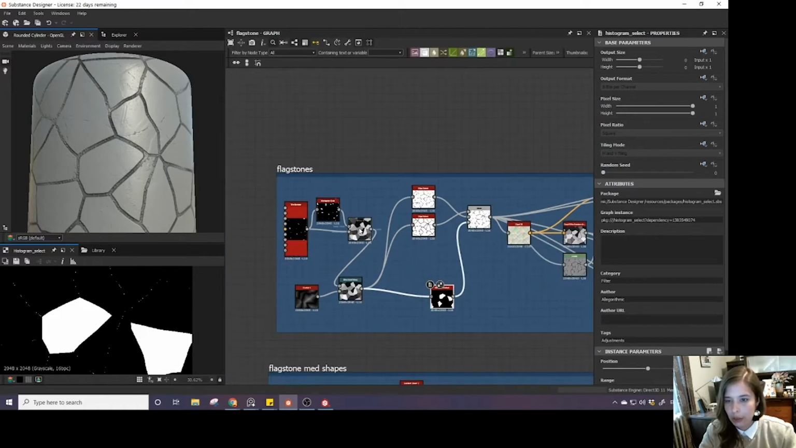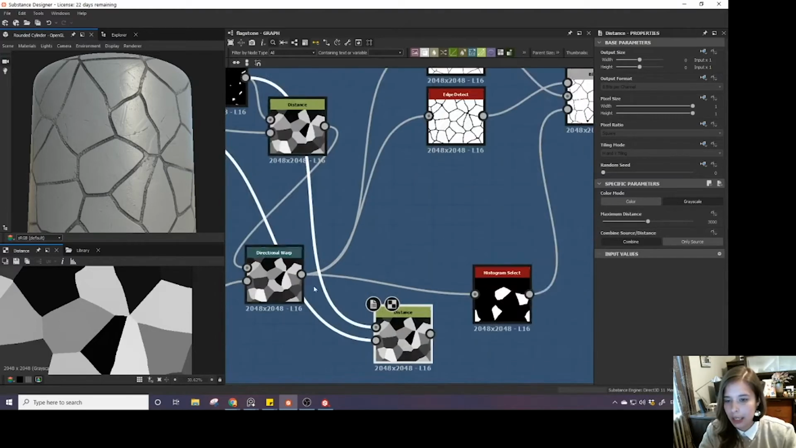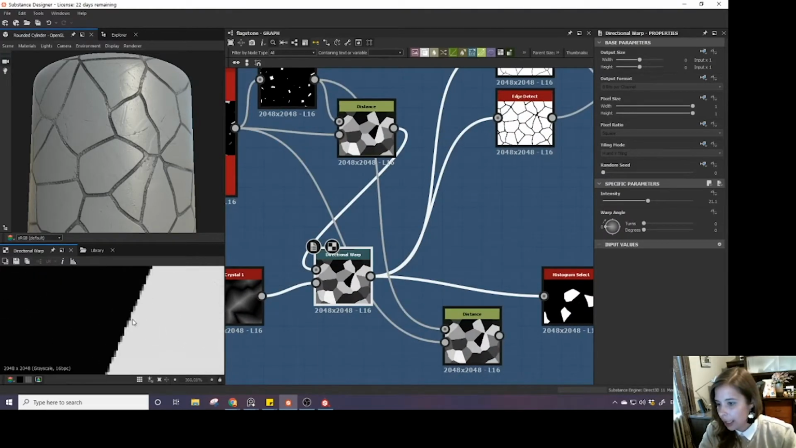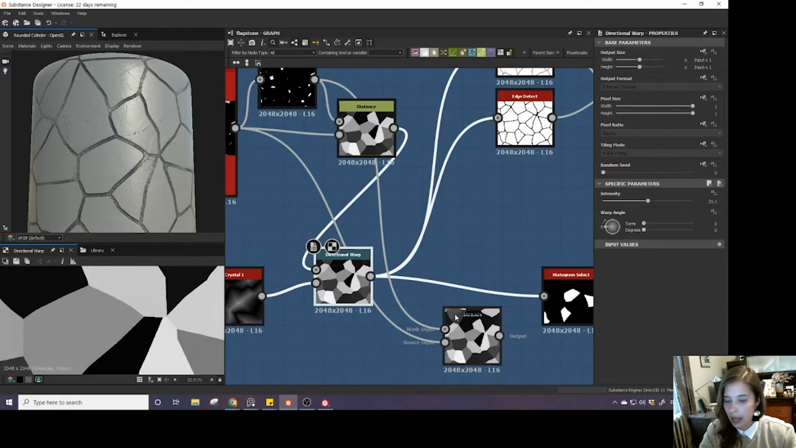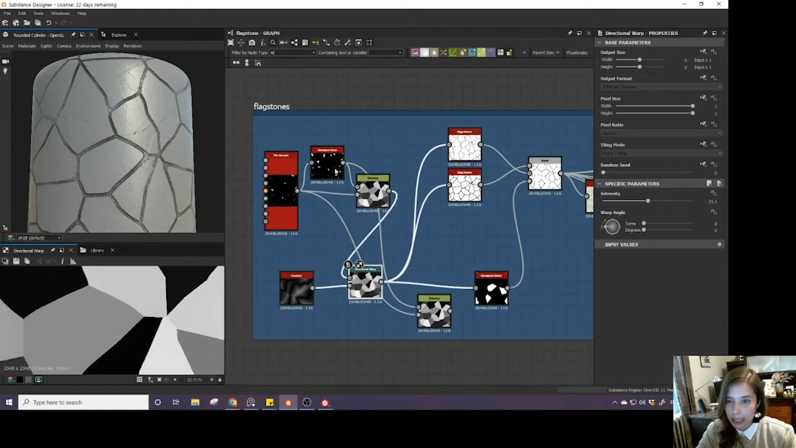But what I can do is do the distance node thing again. The reason that it's giving me these lines is once I do this directional warp, if I zoom in, it's giving me these transitional values in here, and I don't want that. I want it to go straight from one color to the next. Not that I don't want that, the distance node doesn't want that. So we're just going to repeat what we did here.